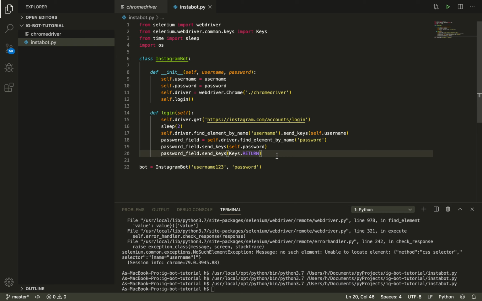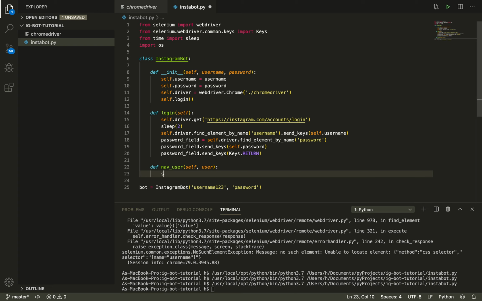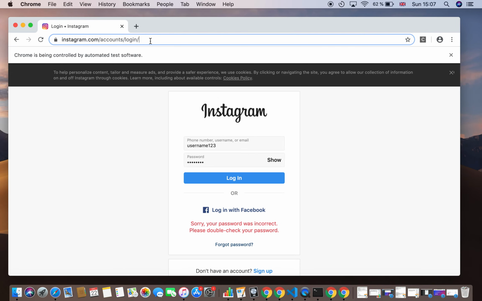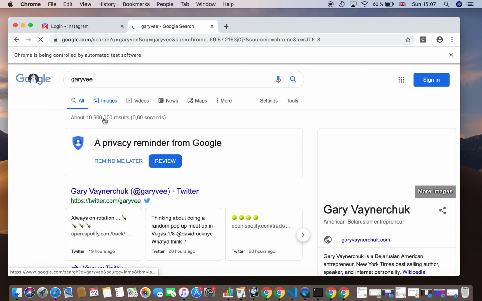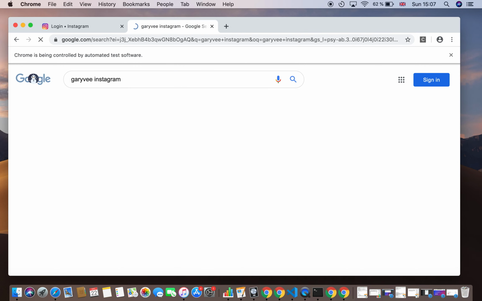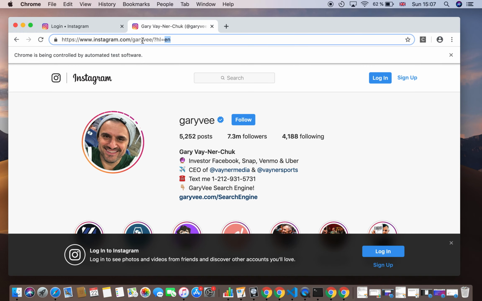So let's move on to, yeah, actually this is important. We're going to need to be able to navigate to a user. So let's say def nav_user, and we're going to need to put a parameter into here, which is going to be the username, not the warning, just the user. And then we're going to want to get the username of an individual on Instagram. Let's just do Gary V. Let's see. Let's try and take this away.